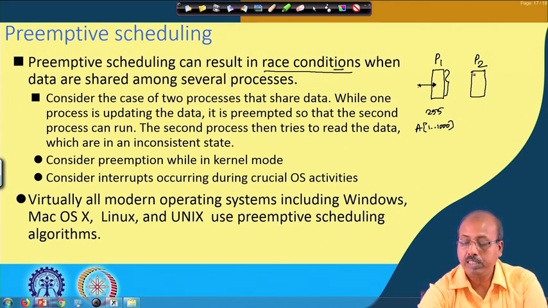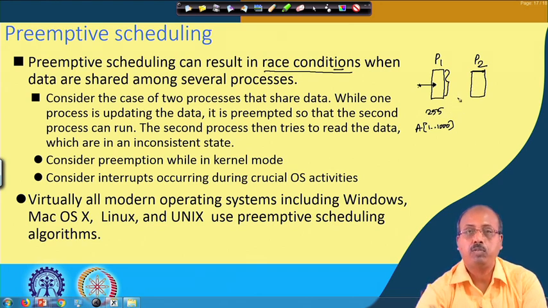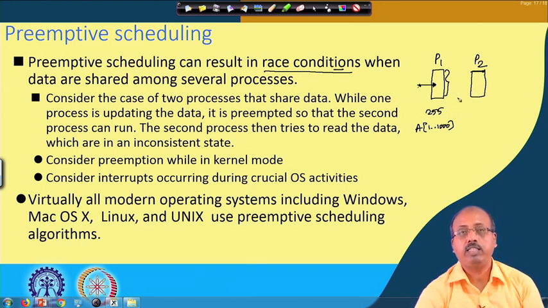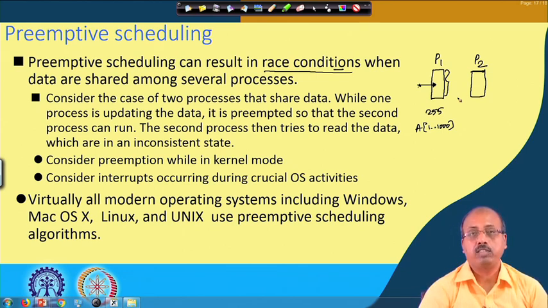Now, if P2 is scheduled, and P2 tries to read data from the array A, then for the remaining values from 256 to 1000, it will get inconsistent values, the old values, which is not correct. So, that way there may be difficulty.